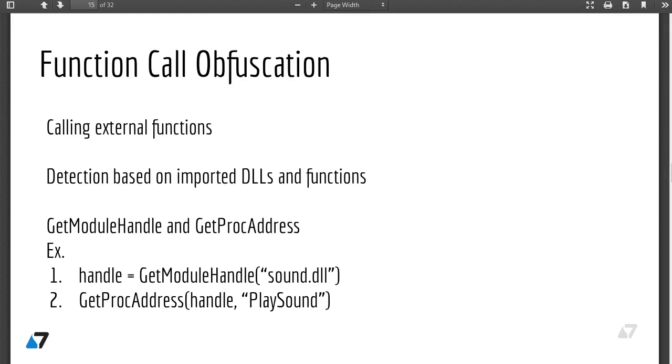What is important here is that if you compile your code, the compiler will not include the sound DLL in the import address table. So the AV engine will not be able to see that during static analysis. So let's jump to our development VM and see how it works in practice.